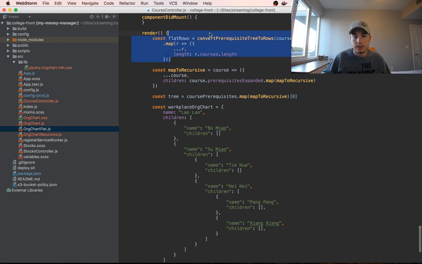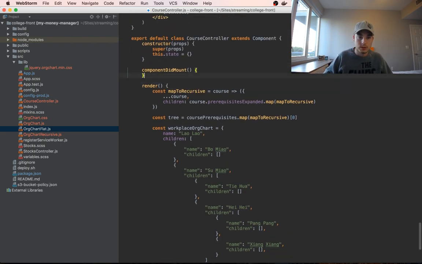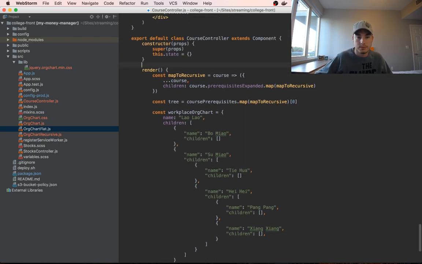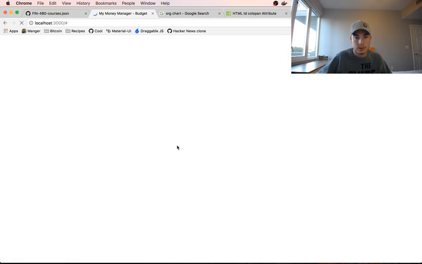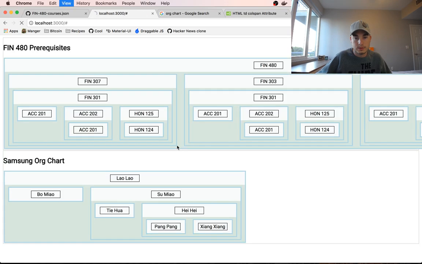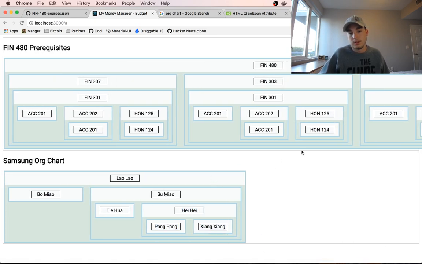Yeah, we don't need this. Don't need the flat rows anymore. Don't need any componentDidMount. Just see how fast this renders. It's pretty quick. It's going to be fast in production. I mean, or just to use, it's fast.